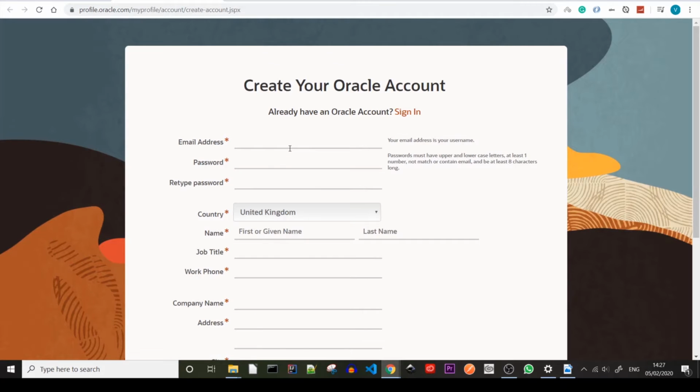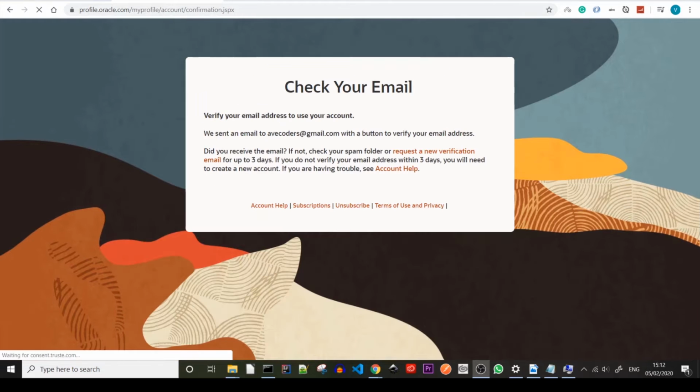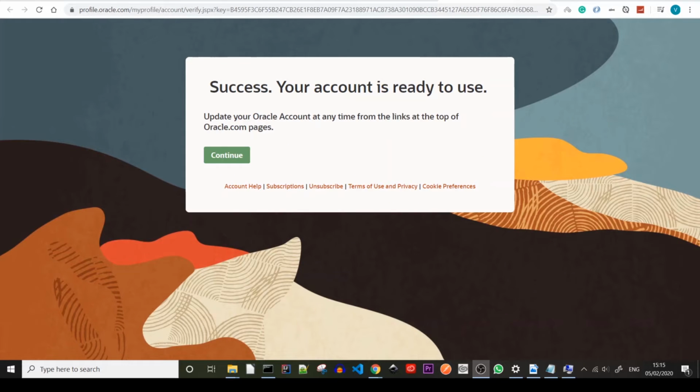So we're going to register and carry on after that. Okay, so check your email, it sends a confirmation. Okay, what kind of success is that? Account is ready to use.